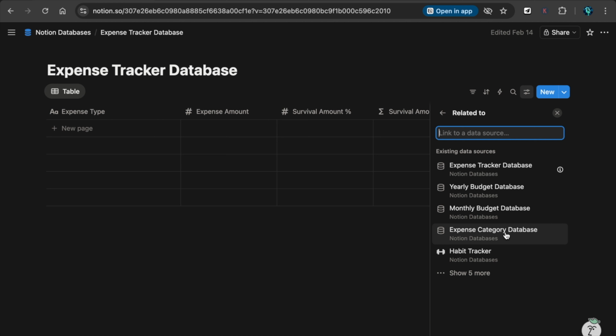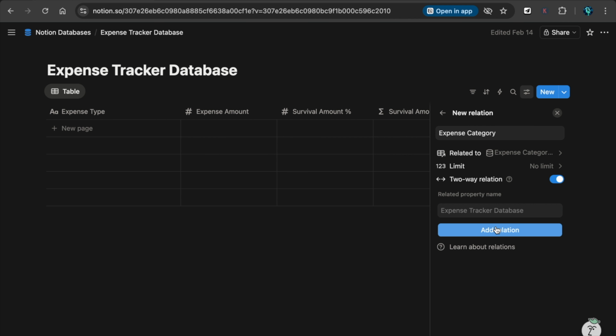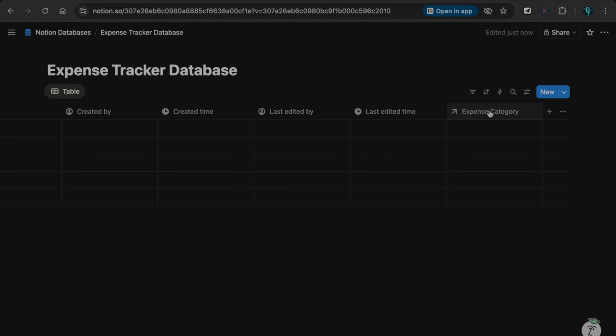already created, and that's why we can see this in the drop down list. In fact, you can see all the different databases which are available in this list, including the habit tracker database. But for our purpose, let's select this expense category database, and once you select that, you will see these two options, limit and two-way relation. Keep this as no limit for now, and two-way relation we should select this and then add relation. So now we have successfully linked the expense tracker database to the expense category database.